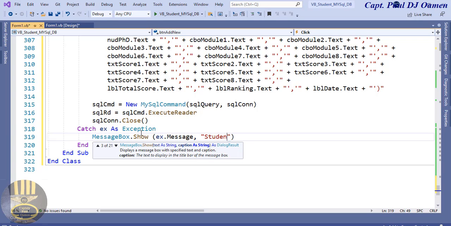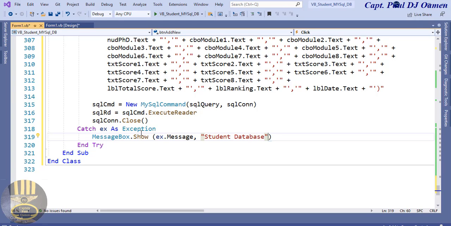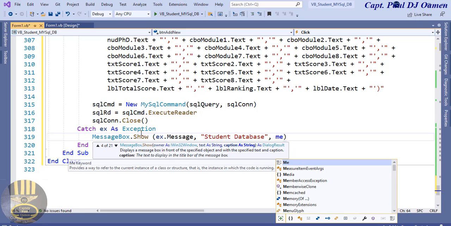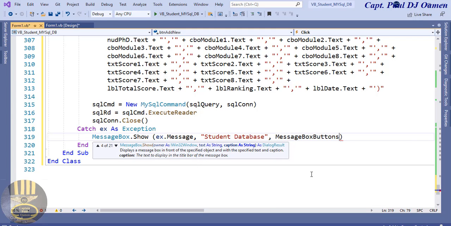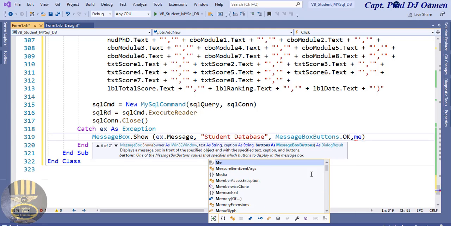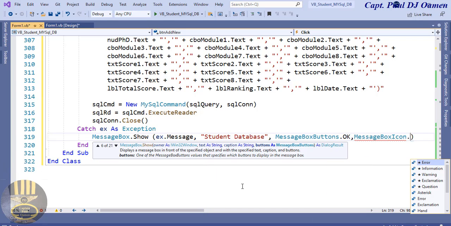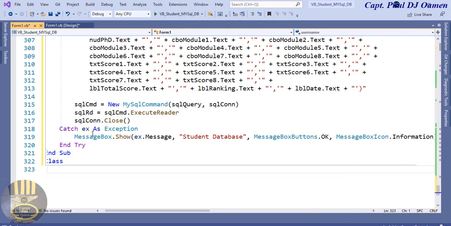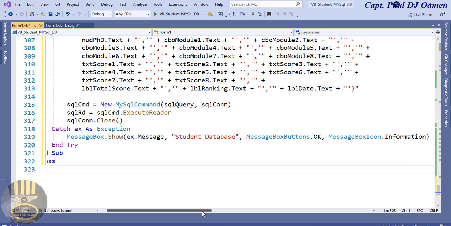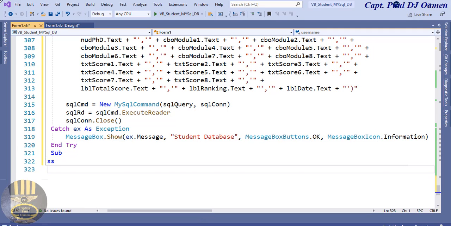Student database, comma, message box button dot okay. Comma, message box icon. I'm going to use that of information for it. Icon, that'll be dot information. All right. So that'll be the information sign that you guys will see on the system. All right. That is fine.